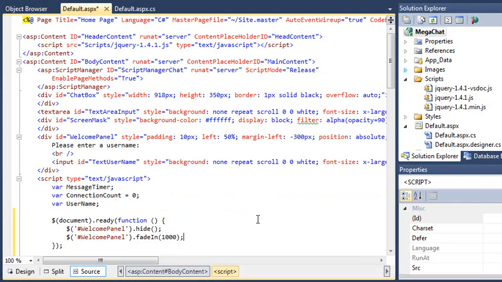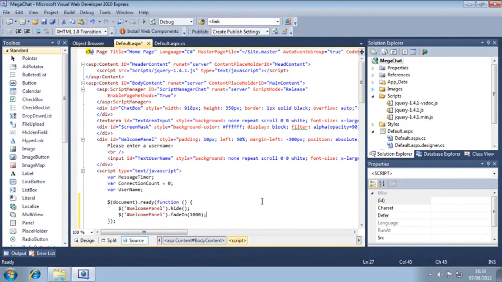The fadeIn jQuery method makes the hidden welcomePanel div tag slowly fade into view. The number 1000 indicates that the animation will last 1000 milliseconds. That's 1 second. By changing this number, you can alter the speed of the fade effect. Now let's test your code.